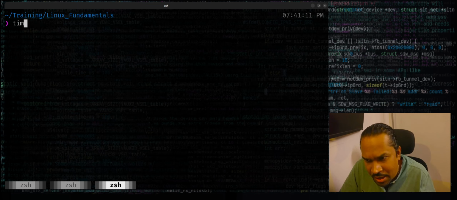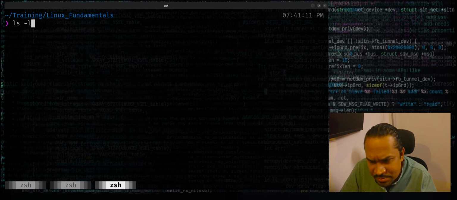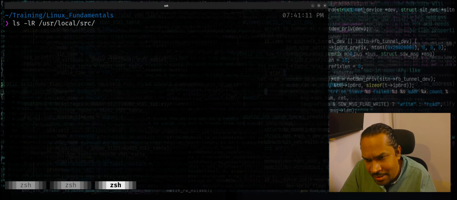So for example, if I have a command that's going to take a long time to complete, but I want to terminate it midway if it goes beyond a particular amount of time, let's run something like ls -lR /usr/local/src. This directory has a lot of the kernel sources, and it's going to take some time to complete when I do a recursive traversal. So let's prefix this with the timeout command.